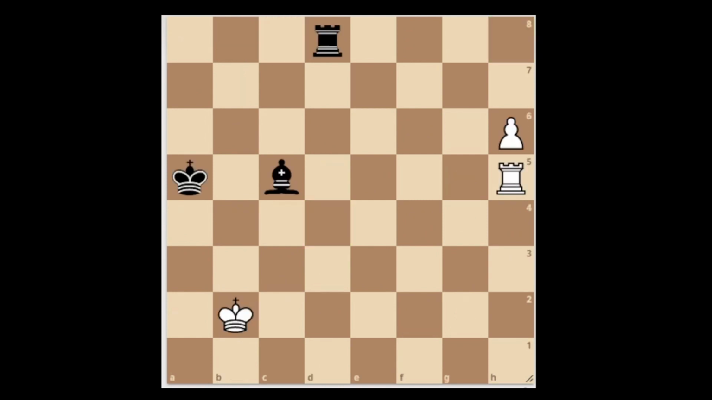Quickly go ahead and pause the video and find the pin in this position. Were you able to find the pin? The pin is in the 5th rank. What is pinned? The black bishop is pinned. Who is pinning the black bishop? The white rook is pinning the black bishop to the black king.